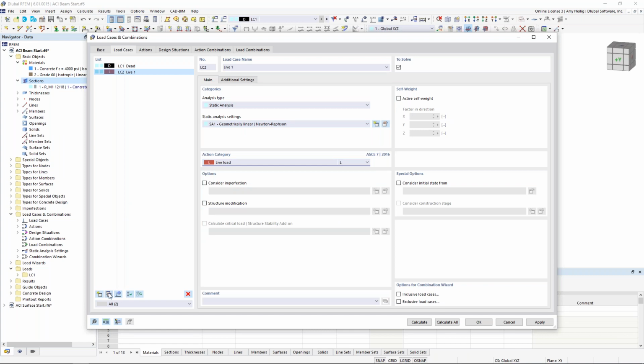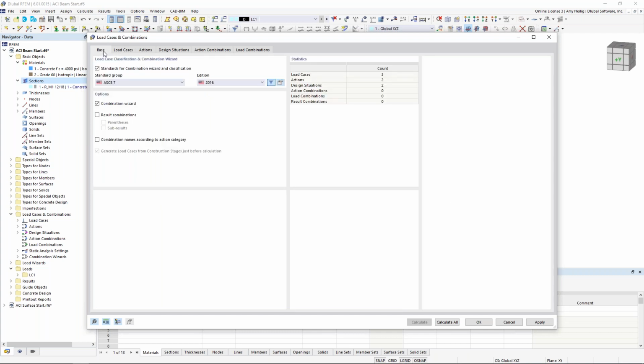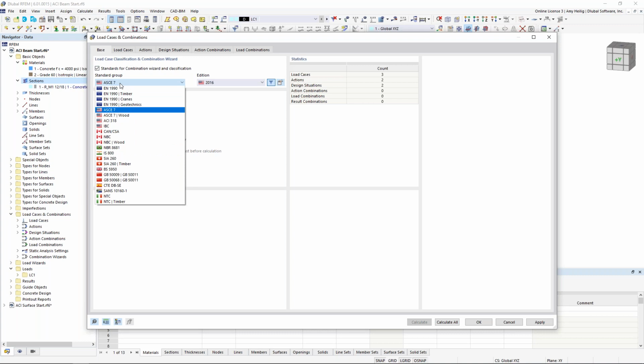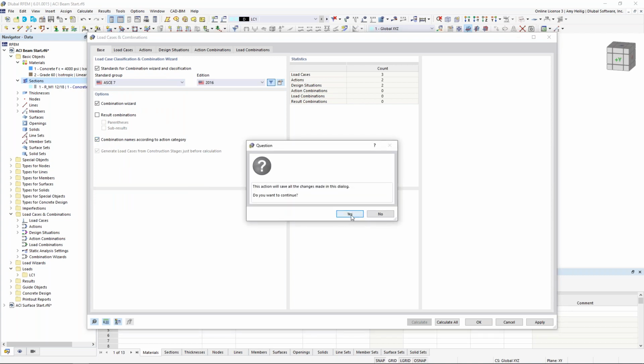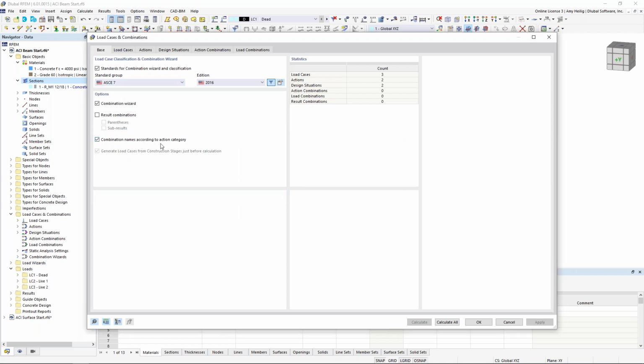And finally, for my third load case, I will make a copy and we'll just simply rename this one Live 2. So now that all 3 of our load cases are defined, I want to take a step back here under the first tab, Base. We will generate those load combinations automatically according to the ASCE 7. Remember, this is what we set under our base data, but we can go ahead and make a change to a different standard here. I also like to activate this option, the combination names according to the action category.